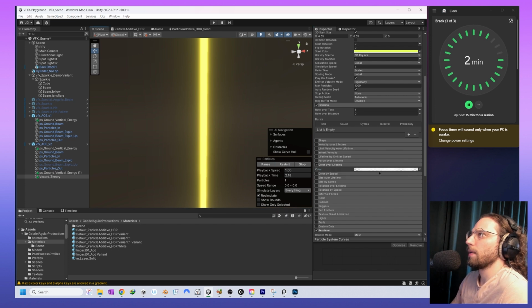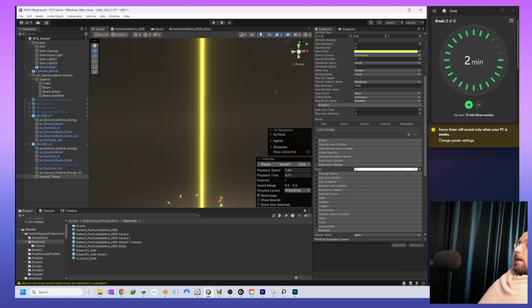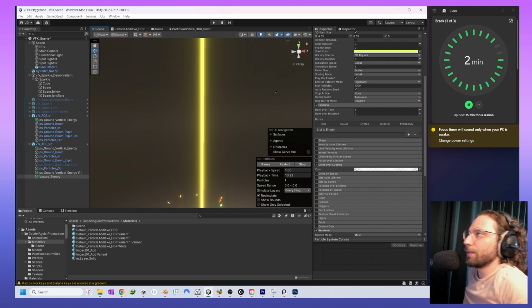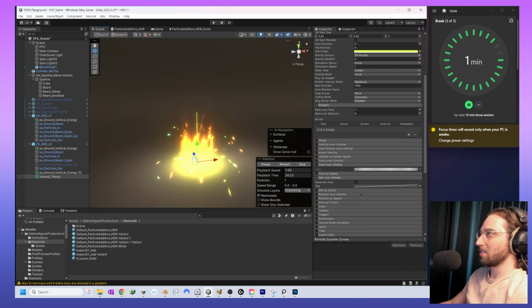Okay, what is happening? Ah, okay, because we disabled the alpha. That could be very interesting. Well, good thing we have size over lifetime. Let's just play with that. It's kind of cool. We'll separate the axes.